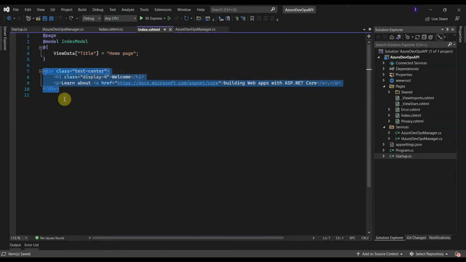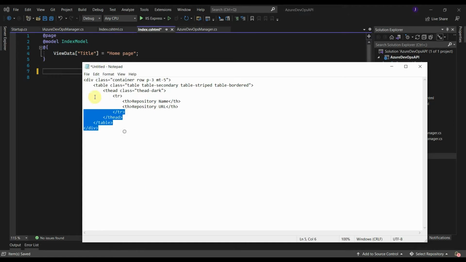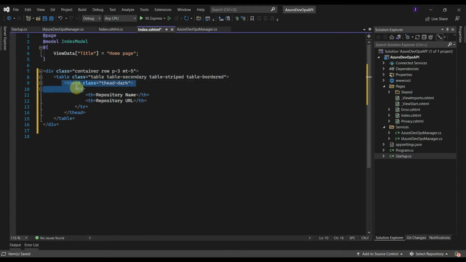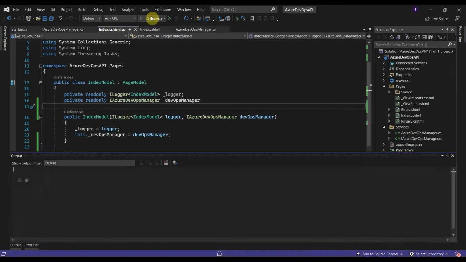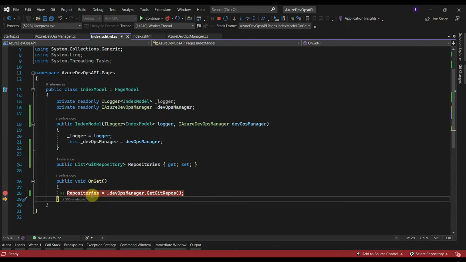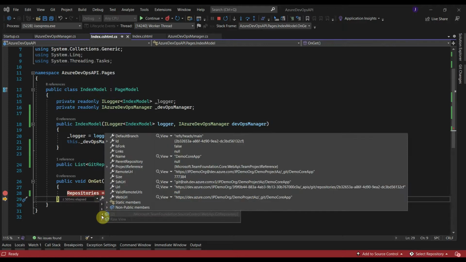Now in index.cshtml, I'll delete this default div, and I'll add this div. Here I have just added a div. I've used the Bootstrap CSS classes for container and row, and I've created a table, and inside that I have just created a header for the table. If I run this now and place a debugger here, we can see that we are getting the 3 repositories that we have in our Azure DevOps. Here we are getting the name and the URL of the repositories.